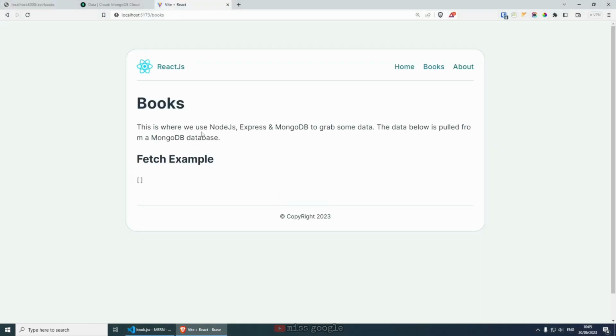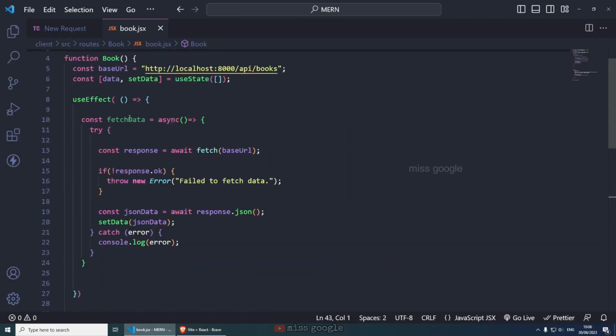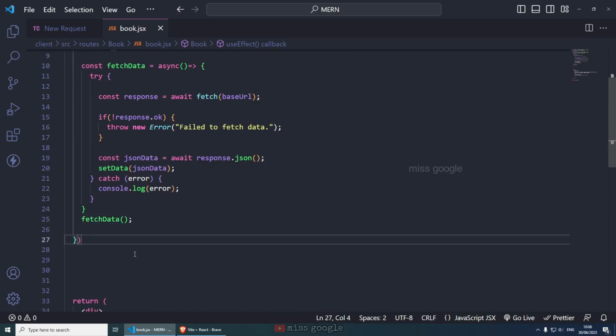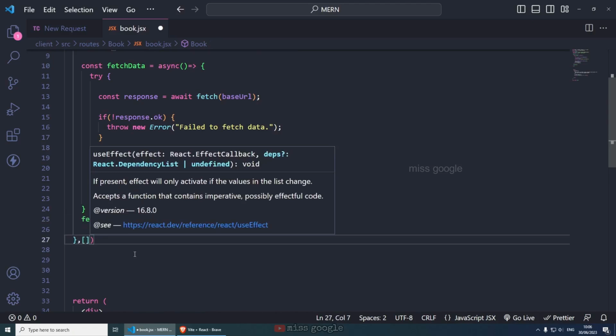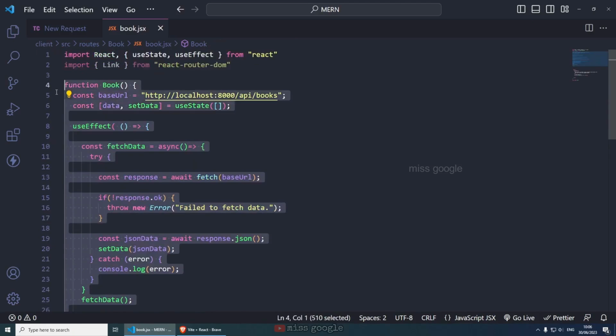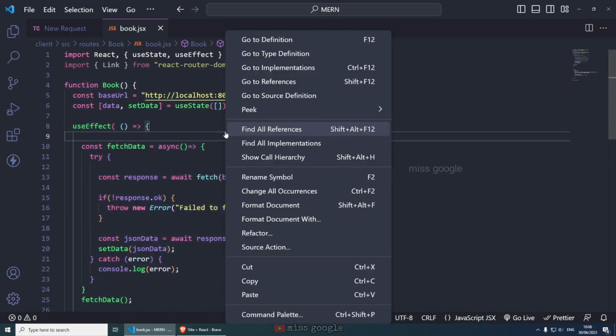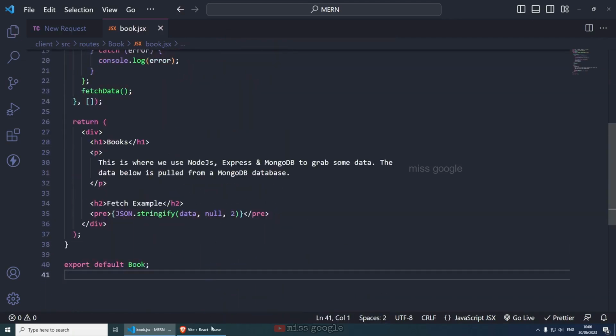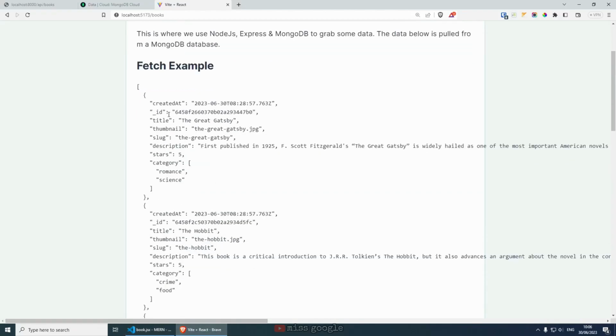Oops. Save this, have a look at the page, and you'll see that we're getting nothing. This is because we have the fetchData function here, but we haven't actually started it. And in order to do this, I can literally grab it and paste it inside here and just start the function. Now, one thing that is very important is to do a comma and then an empty array in here, because if we don't do that, this is going to keep fetching the data and it's going to make a ton of requests. So save this. I'm going to right click, format document, just to tidy things up. And now if I save and go back, you should be able to see that we're getting the data.